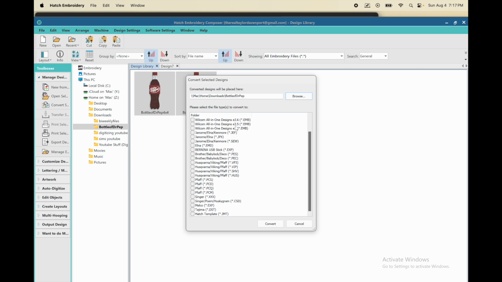Okay, so as you can see, there's a ton of different options, but the most used file formats are going to be JEF for the Janome embroidery machines, VP3 for the Viking embroidery machines, and DST for the Tajima embroidery machines. So if they reach out to me and say, hey, I have a Singer machine which uses an XXX, then I would go under this profile and download the XXX file and send it to them that way.